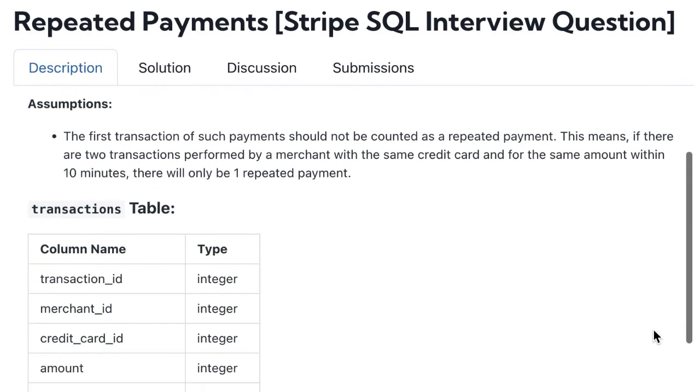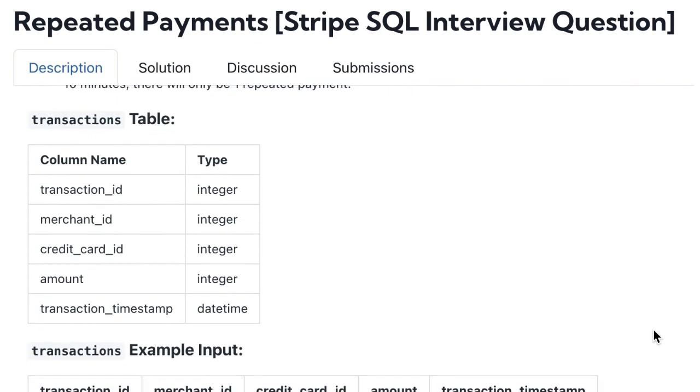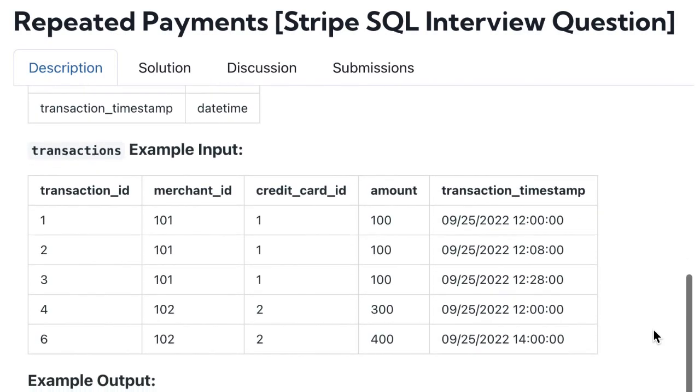We are given a transaction table which has transaction ID, merchant ID, credit card ID, amount and the transaction timestamp. And if you see this example, for the merchant ID 101, there are 3 transactions, and for the merchant ID 102, there are 2 transactions. If you see the first 2 transactions, it has the same credit card and the same amount, and the transactions happened within the last 10 minutes. If you see the third transaction, it has the same credit card and same amount, but the transaction time is greater than 10 minutes when compared to the previous transaction.